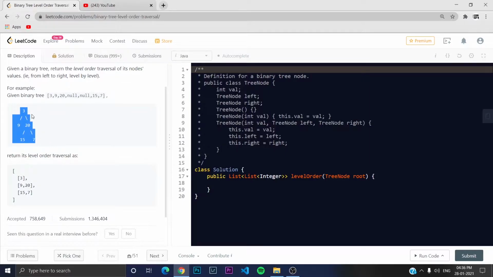This is a binary tree, right? The first level starts from top to bottom. The first level is 3, the second level is 9 and 20, and the third level is 15 and 7. They want you to return all these levels, each in a single list, and send all of them together into another list.